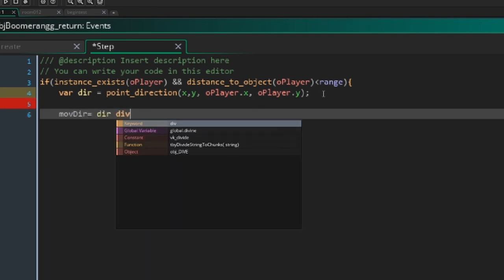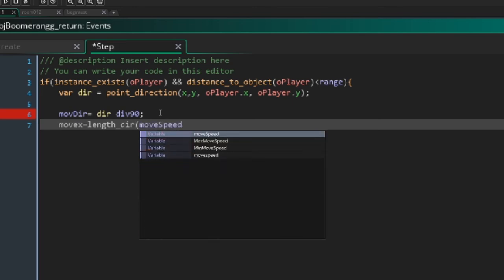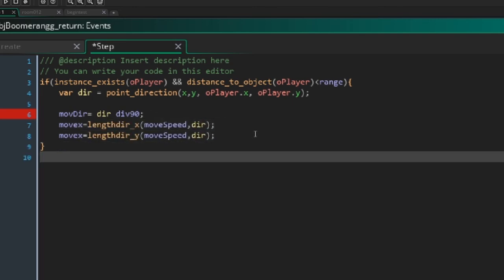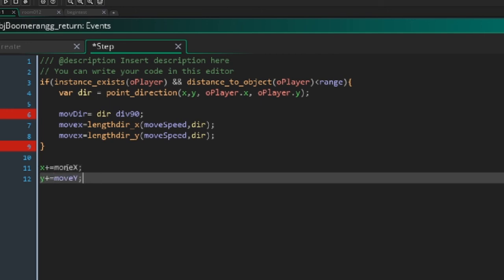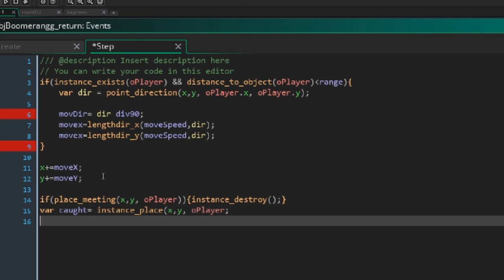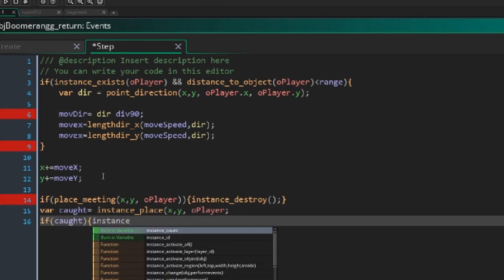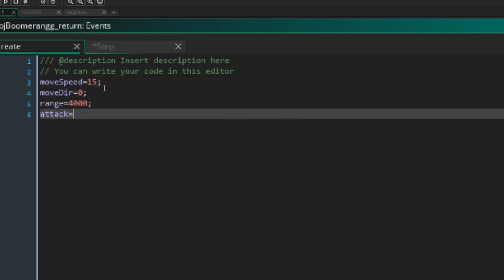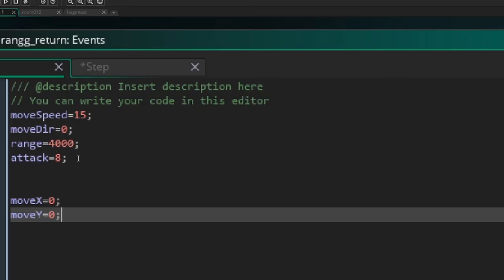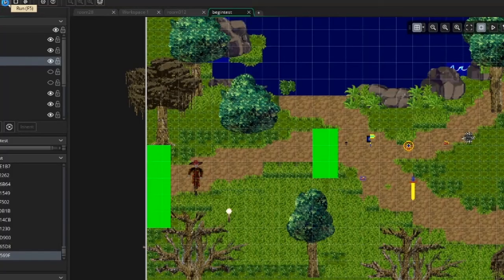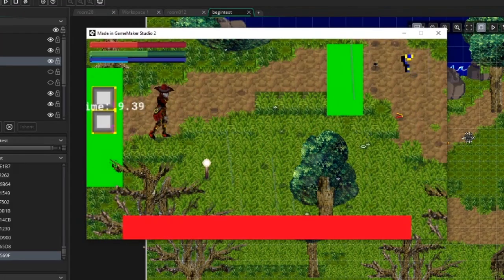We'll put these variables here. Put this here. If our return object touches our player, then it will instance destroy itself. Should probably do the create event. Here are the variables for the create event. It's pretty similar to the other boomerang object. Make the necessary corrections and we will run our project and test our new boomerang.